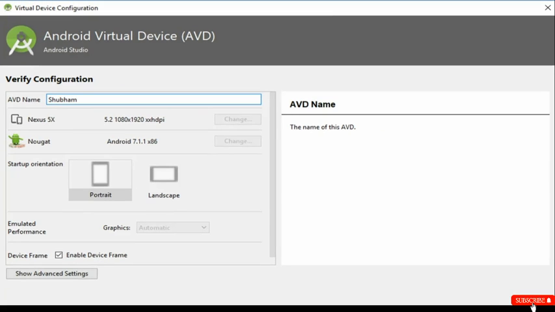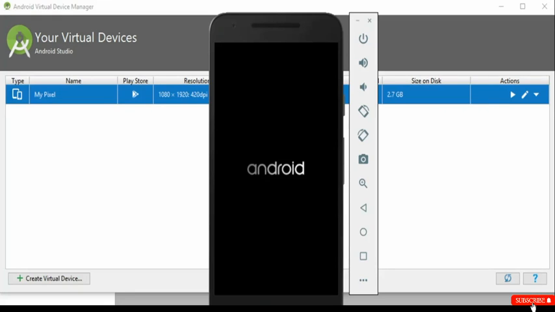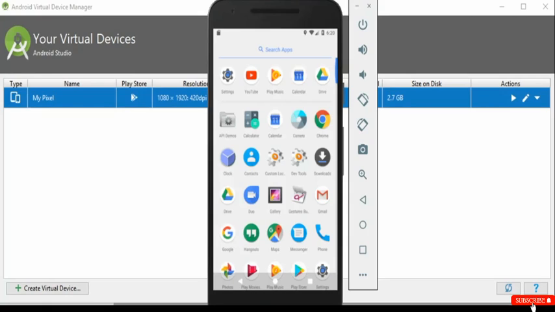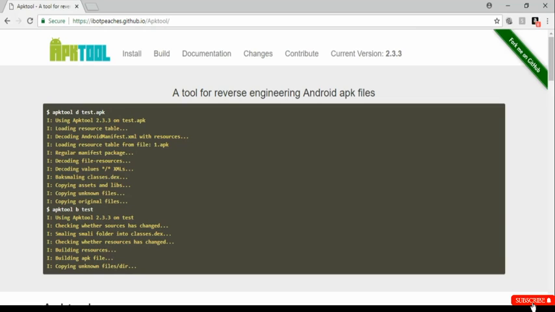And there you go. You have a fully functional phone and now you can start playing around with this virtual phone just as if you were playing with a real physical device. Okay, so that's it for this tutorial. Now let's discuss the tools and techniques used for hacking Android devices.